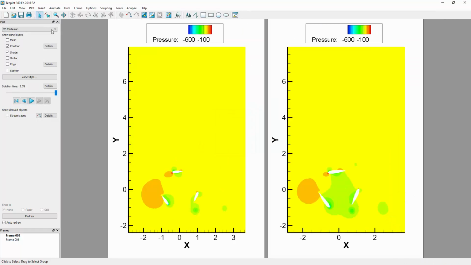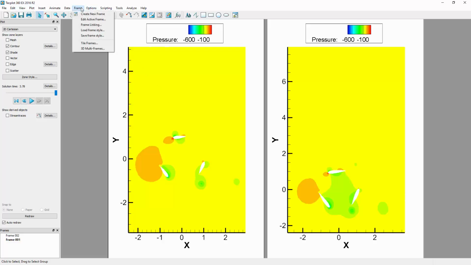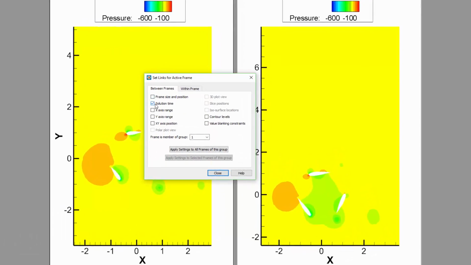At this point, we have two similar plots next to each other. However, if we interact with one of the plots by panning or zooming, it will only apply to one and not the other. To change this, we will need to link elements of the frames together. Select Frame, Frame Linking, and toggle on Solution Time, which allows simultaneous animation, and X-axis range, Y-axis range, and XY-axis position, which link the zoom and pan position together.